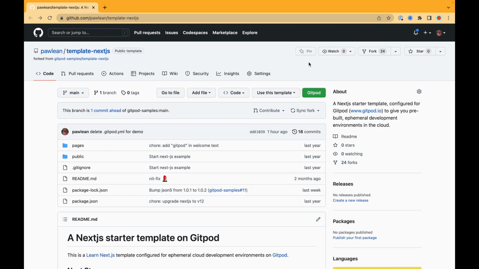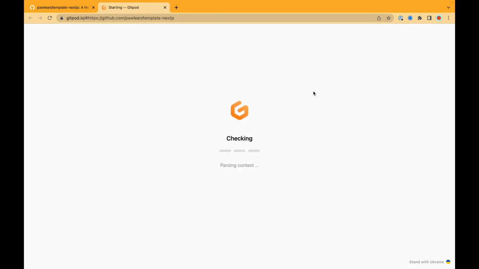Now that you're familiar with the Gitpod configuration file, let's Gitpodify your repo. In this example, I'll be using one of our Next.js starter templates. To get started, all you need to do is open a new workspace. If you're not sure how to do this, make sure that you watch our other screencasts on getting started with Gitpod. I will just click our Gitpod button that's been installed via the extension.